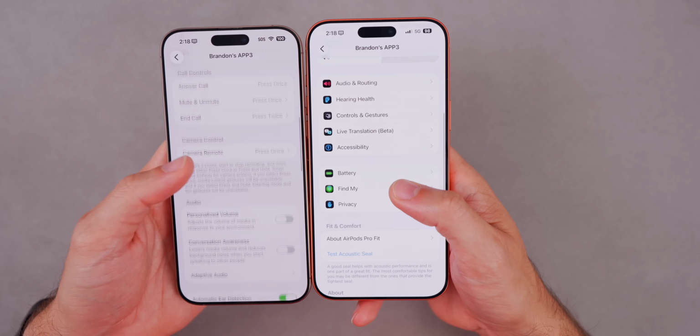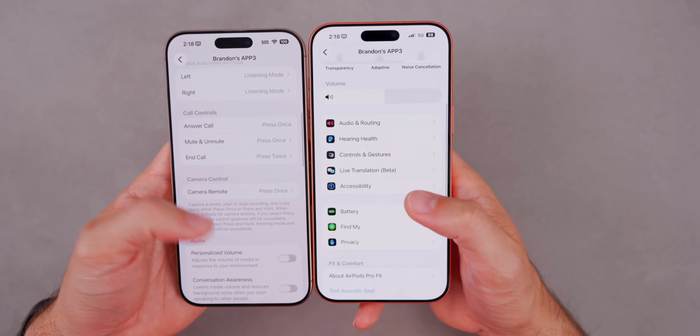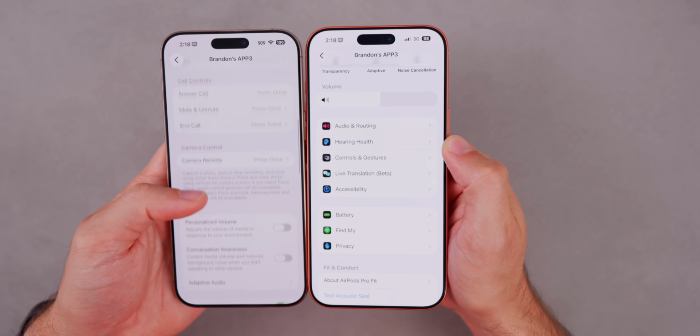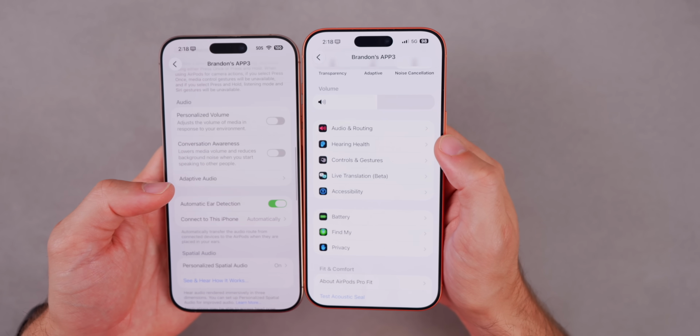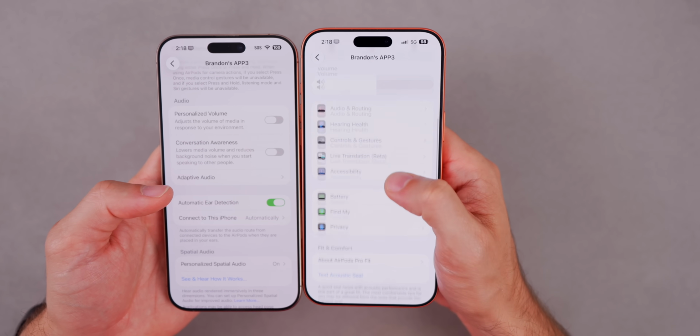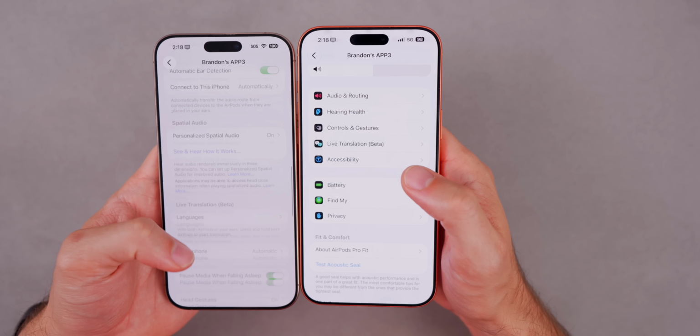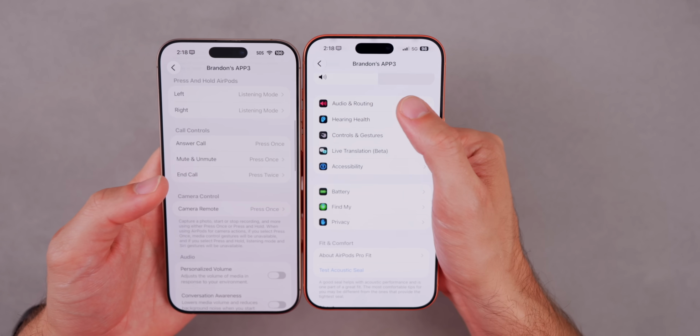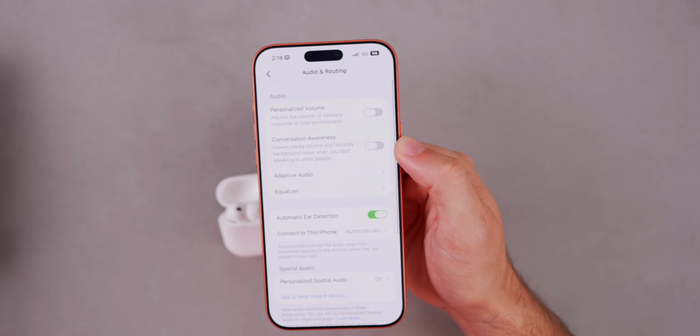There was nothing really to indicate where you were. So it's a lot more organized now with the glyphs. We also have, like I said, different categories. So audio and routing, controls and gestures, live translation, accessibility, and so on. It's a lot more organized, but most importantly, if we go into audio and routing, check this out.